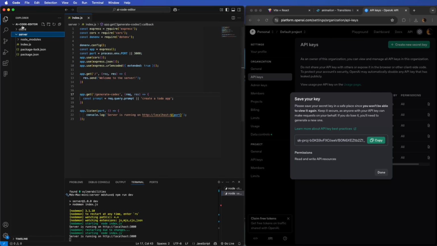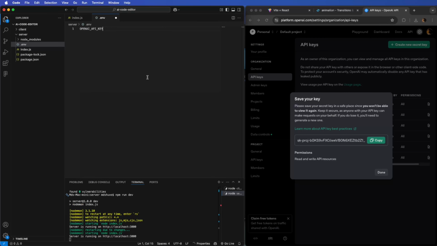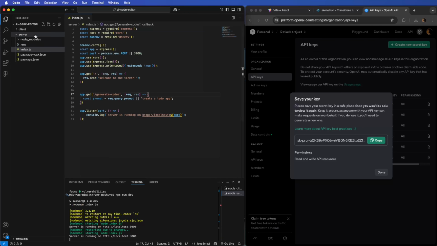And then in our server, we're going to create a new file. We're going to call it .env. Here we're going to say OPENAI_API_KEY equals, and then copy this, paste it like so. And by the way, use your own API key. This one will not work for you. This is only for me. Okay. Then in our server, we can create a new folder called utils. In the utils, we can create a new file, call it ai.js. You can name it whatever you want.